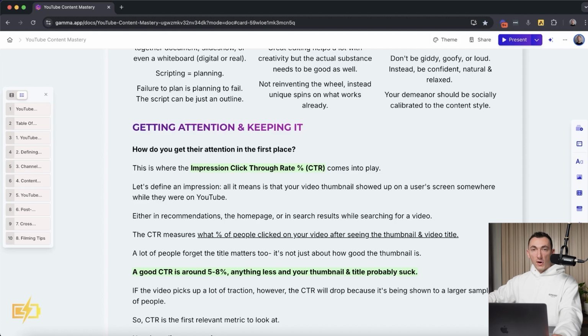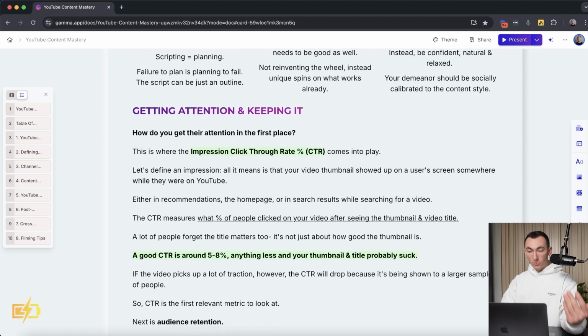So let's define what an impression is first. All it means is that your video thumbnail showed up on a user screen somewhere while they were on YouTube, either in recommendations, the home page, or in the search results while searching for a video. The CTR measures what percentage of people clicked on your video after seeing the thumbnail and the video title. A lot of people forget that the title matters too. It's not just about how good your thumbnail is.